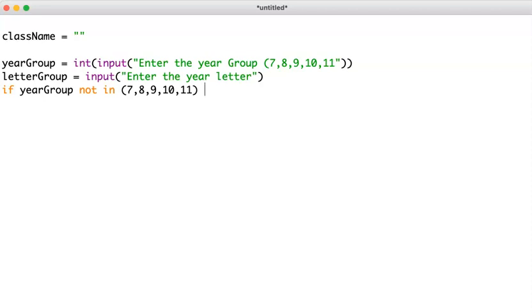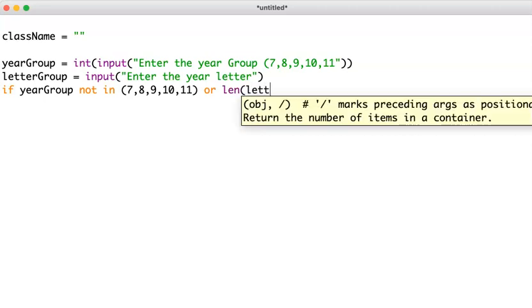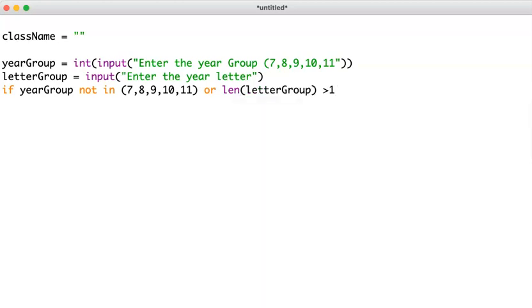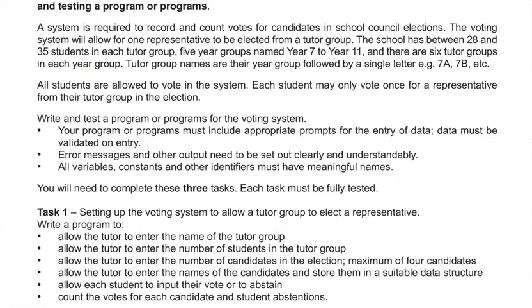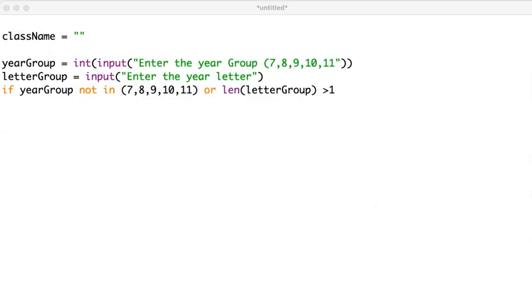But what we can also do in the same if statement is add in another check and say, or the length of our letter group. We're going to check to see how many letters they entered for our letter group, and if it's more than 1, then there's an error as well. Because if you look back at the original question here, it says there are 6 tutor groups and it's followed by a single letter. So they are heavily indicating here that you need to enter 1 letter, and they want you to check the data entry for that specifically. They haven't actually officially said what letter it needs to be, so I'm not going to check anything else.